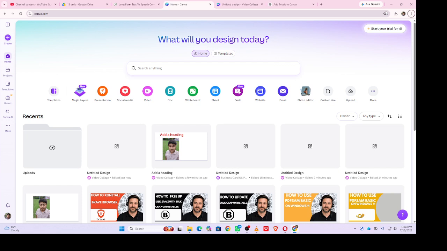In today's tutorial, I'll show you how to add music to Canva videos step by step. Whether you're creating a YouTube video, Instagram reel, TikTok, presentation, or promotional content, Canva makes it easy to add background music and customize it to fit your project.